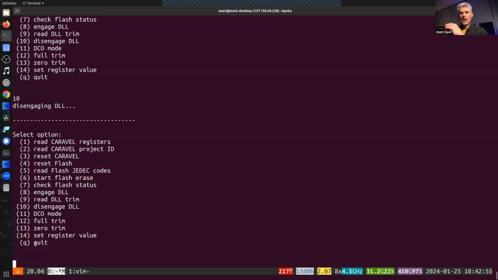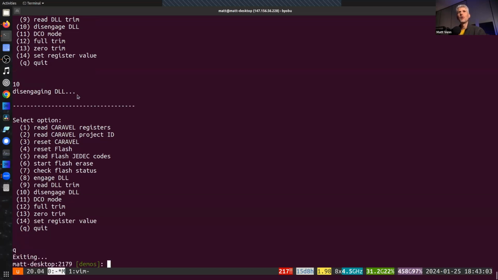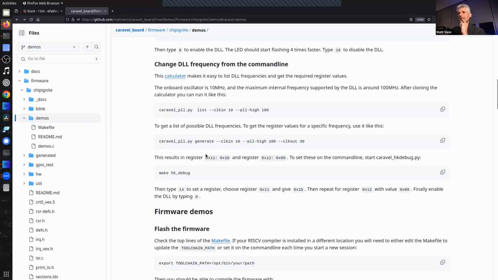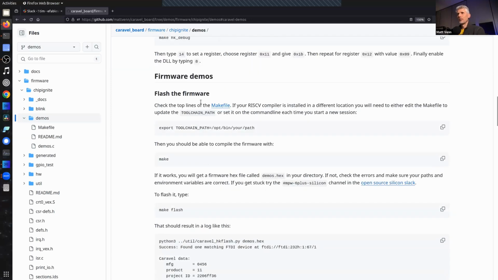You can set any register value that you want, and reading them all out is pretty useful. I've already shown you those. So let's move on now to the firmware demos.